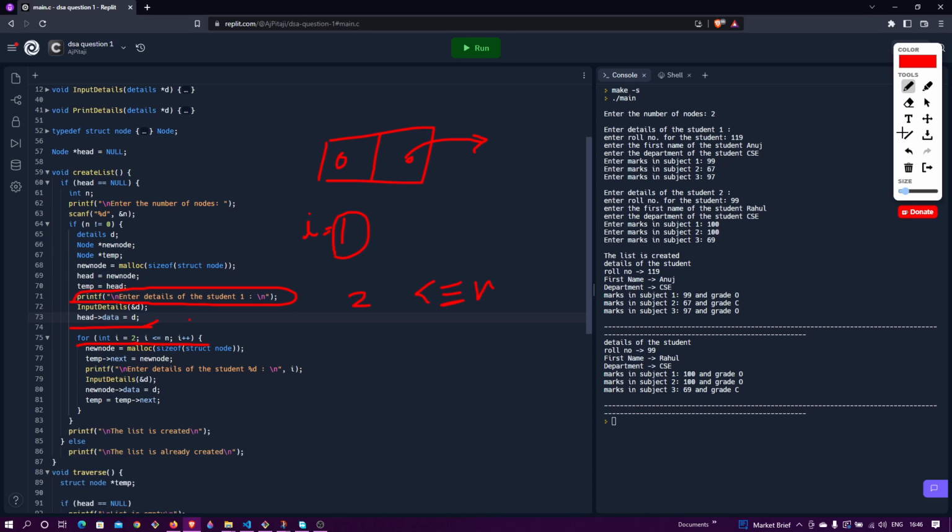You can do that also. So now, before I insert a node, of course I will take how many students or how many nodes I need. So I will say n, and only if it's not equal to 0. Suppose some user is a mischievous user and enters 0, then these things will not happen.